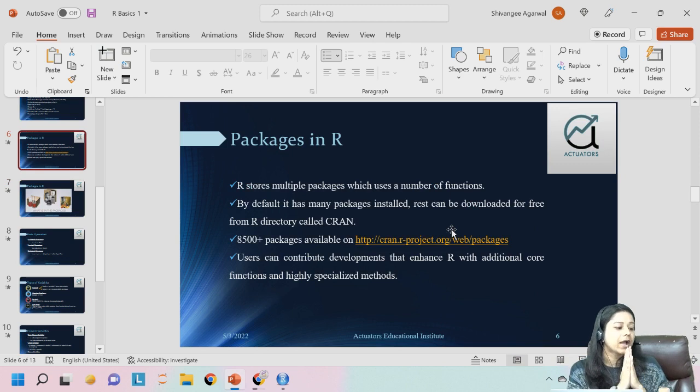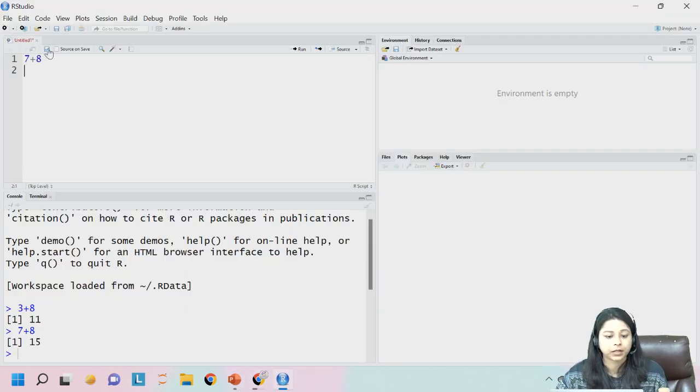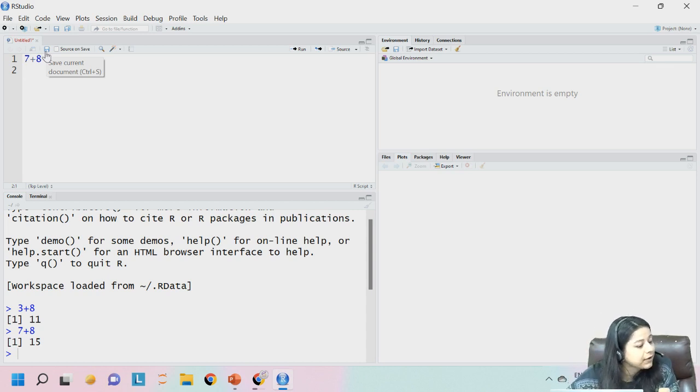And now how and where these packages are actually, where is the save button? The save button is low. On the top left. Or you can simply click on Control S. Saida, is it clear? Top left. Can you see the save button?